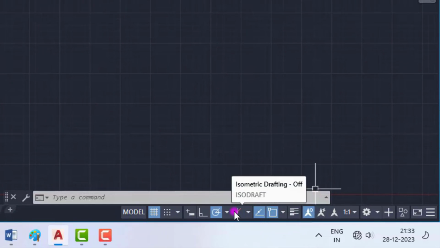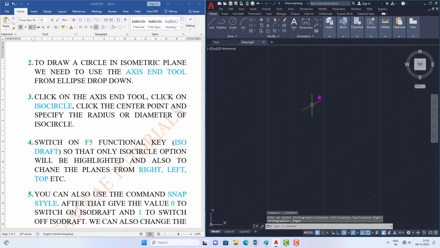So you just take your cursor near to this. See, there is an option here, iso draft. So you must switch this on first. You must click on this, and the interface will be changed to the isometric plane.